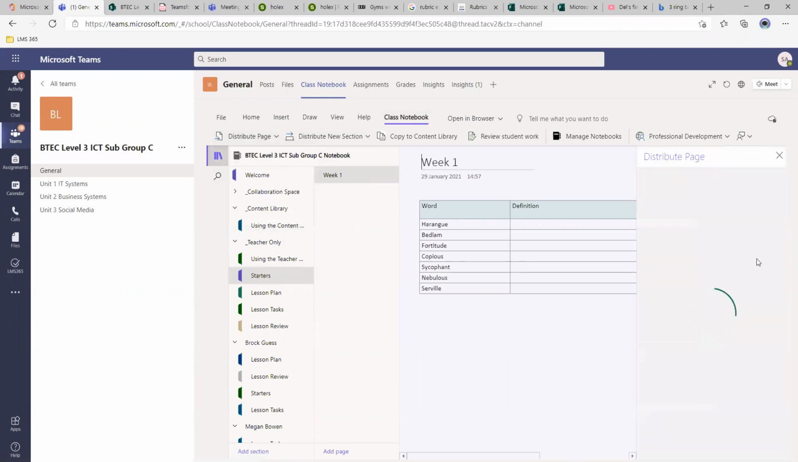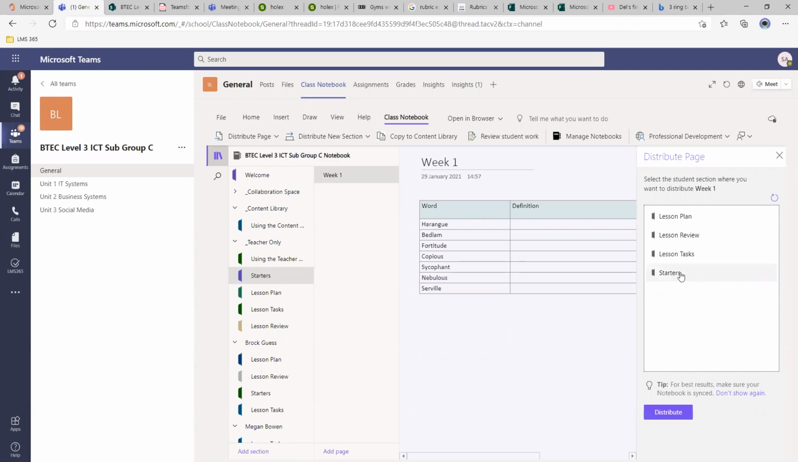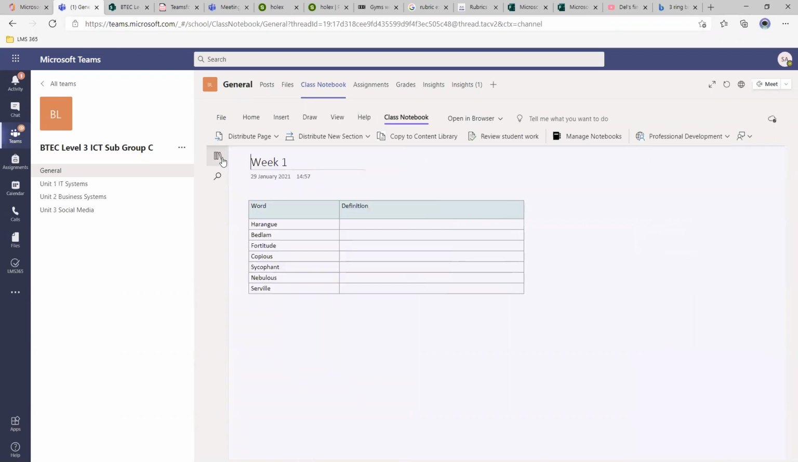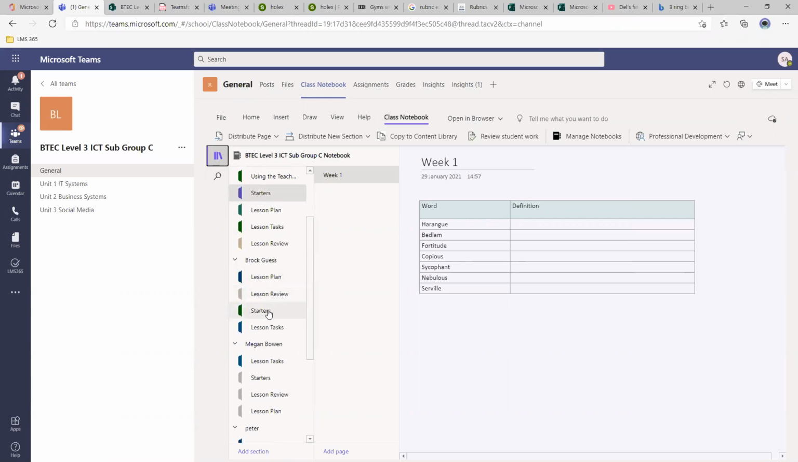When we click on distribute page, it will ask us which section we want to distribute this page to. So we need to distribute it to the starters section. We click on starters, we click on distribute. It'll give us some indication of when this will be distributed. When it reaches 100%, it says done. Now, if we navigate to our student starter activity, we will see week 1 here in each of their sections.